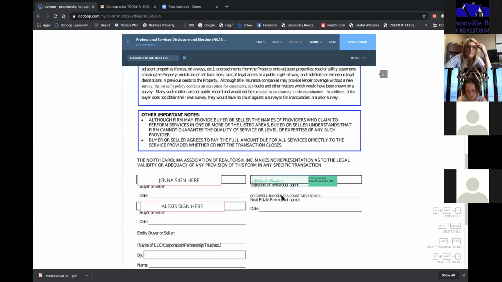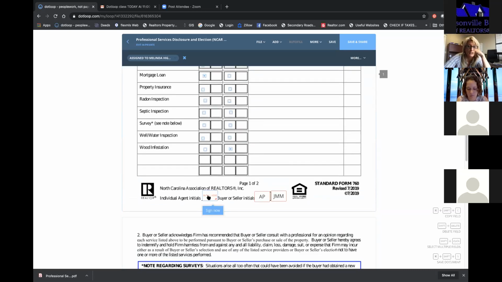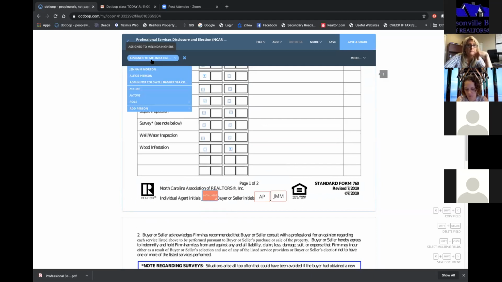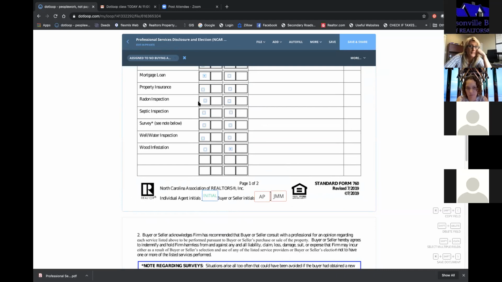There's one other thing. If you wanted to add signatures to make this a template, okay? So you can go up here. See where it says role? You would put the agent. Okay, but if you're a seller's agent, if it's on the seller side, you would do that.